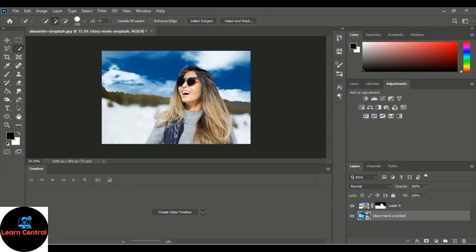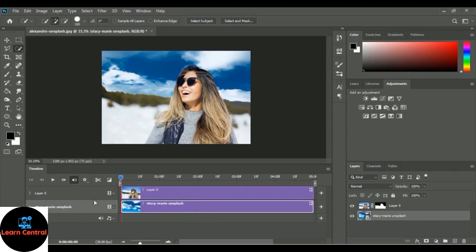We will create a GIF using these two images, and we will create a GIF where this cloud will move in this image. So let's do that. In our Timeline panel we have to click Create Video Timeline. Just click on here and you can take a look. Layer 0 and Stacy Mary Unsplash, two layers, are added to our video timeline.